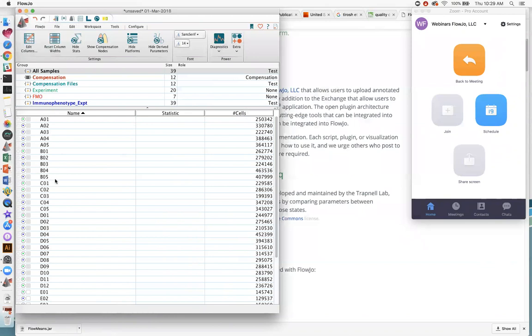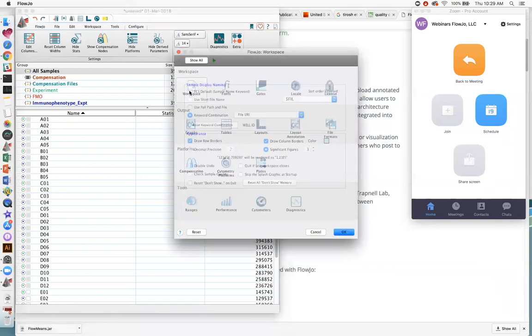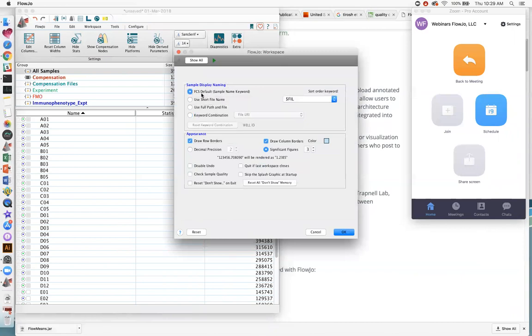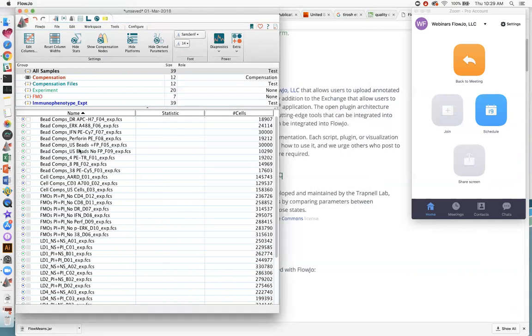Okay, and you can kind of see here that the samples are in a slightly different order. All right, click on this again. All right, to send it back to the original, I can say FCS default, which is the sample name keyword. Click OK, right, and it'll bring it back the way it was.